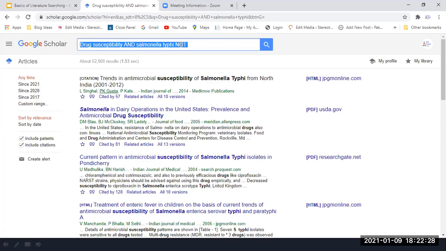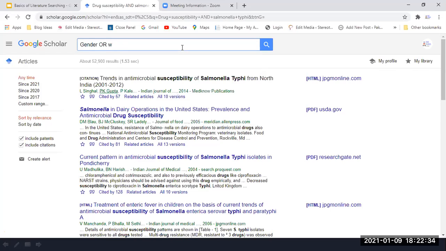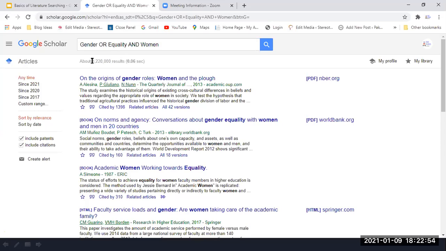Just to give you an idea, first was gender or equality. Okay, this is when we do gender or equality, that is about 4.1 million results. Okay, now let's narrow it down. Gender or equality and women. That has narrowed it down to 3.2 million, approximately eliminating 900,000 results.